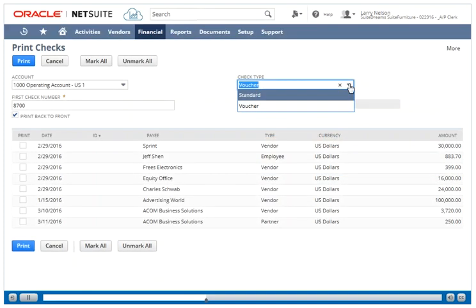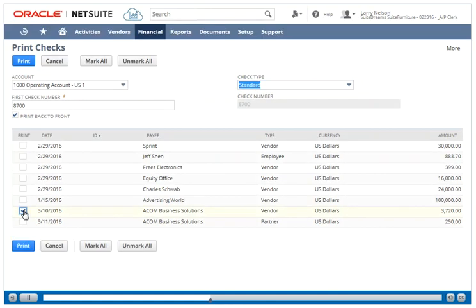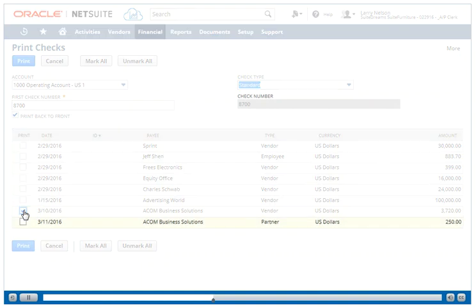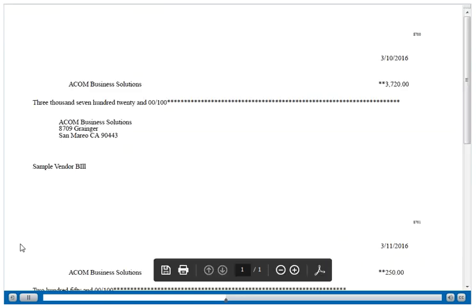So for this particular check, I'm going to select the standard form. I'll tick the check boxes for checks with Acom Business Solutions as its designated payee in the list. The last check, numbered 8701, that is lined up to be printed is displayed in the check number field. The first check number field and the check number field provide quick reference information on the set of checks selected to be printed. With all things in order, I'll click on the Print button to start the printing process.